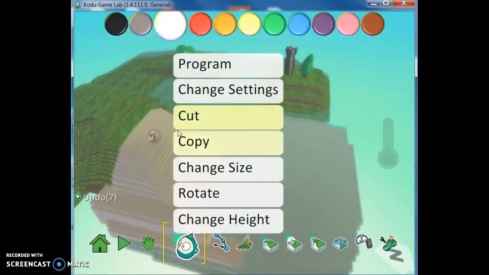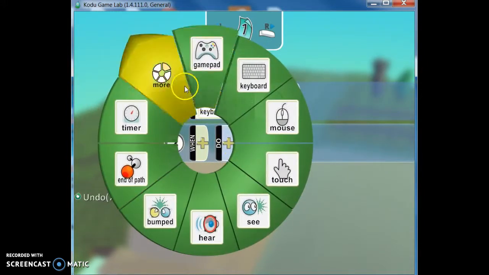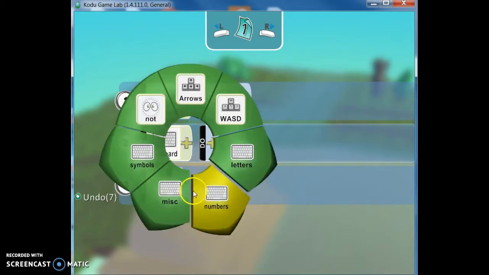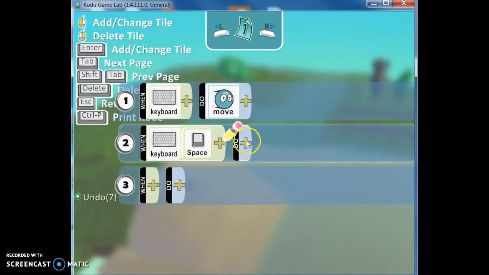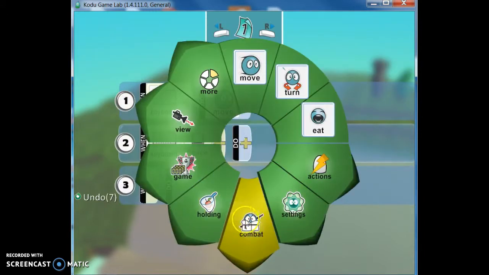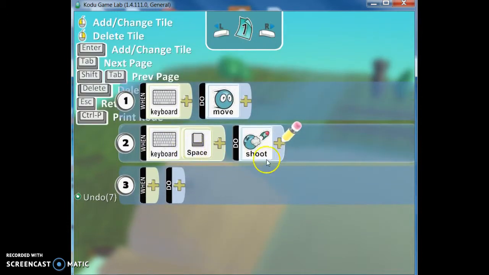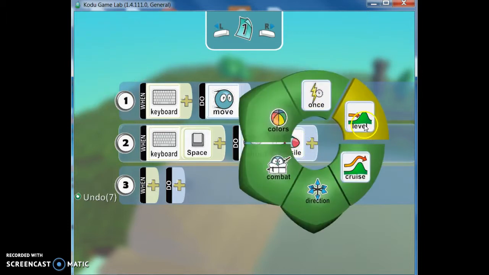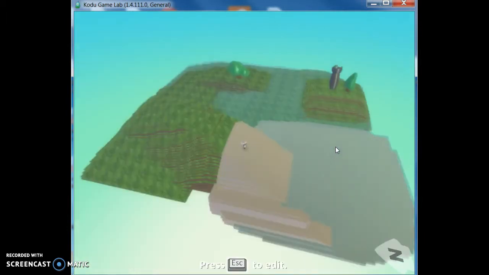I'm now going to add another line of programming to him, which is to say when on the keyboard, and I'm going to add an extra condition. We press the space bar. What I want you to do is shoot. And I want you to shoot a missile, and I want you to shoot it straight and level. Here we are.